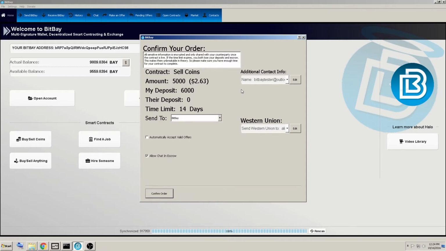So, okay, and this is your confirmation template window. Make sure everything's okay. Notice how I gave 5% of the total 100,000 coins, and so now it's saying I'm selling them in 5,000 coin chunks. My deposit is 6,000. That increased because I changed the amount back when I had the amount changed back to 100,000. And this is showing their deposit is 0 since it's a guarantor contract. We have a time limit here of 14 days, which I entered earlier, and it asks you which marketplace you want to send it to.